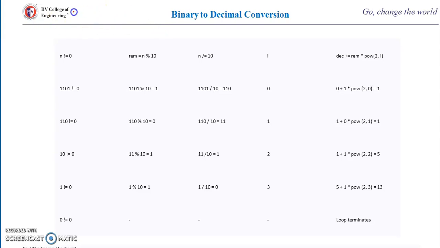So a binary number will be 0 and 1 and the base will be 2, and a decimal number will be 0 to 9 and the base will be 10. The input will be a binary number, and the output should be a decimal number.